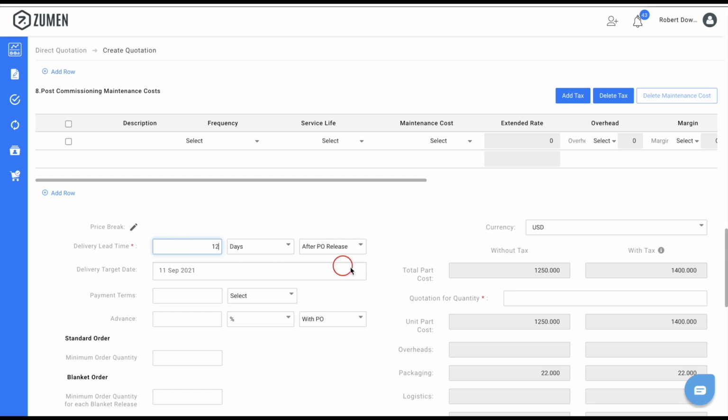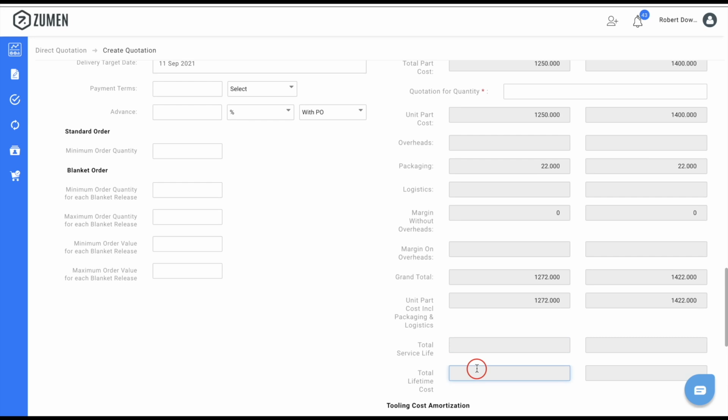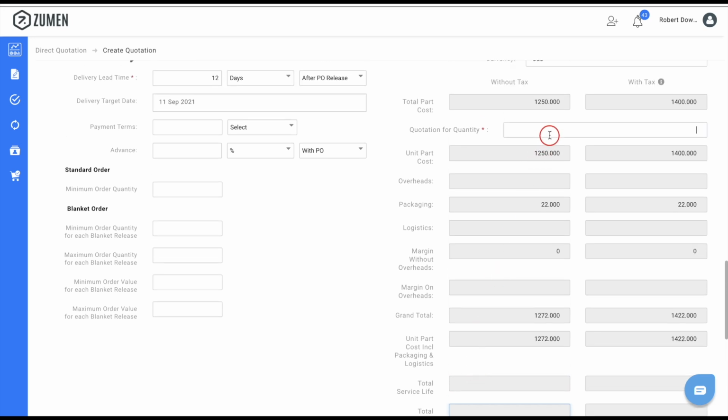the goods. The Total Part Cost field displays the consolidated amount, without and with tax, of all the costs entered in the tables above, except packaging, logistics, and maintenance, which are displayed separately. The other mandatory field is Quotation for quantity. In this field, enter the quantity for which the supplier prepared the quotation.